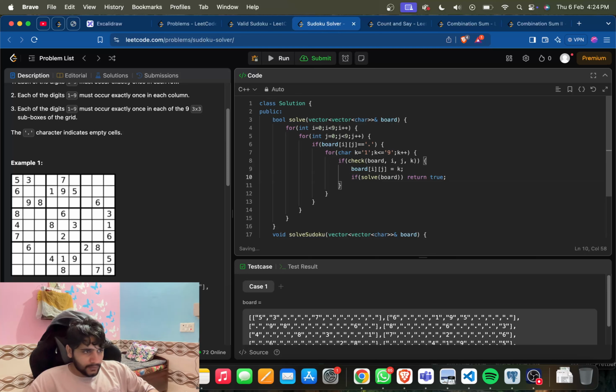Fine, it will return true. And else if not, we will again put the board[i][j], which we put earlier, the value k, we will again put it as dot. Fine, so this will do the thing.